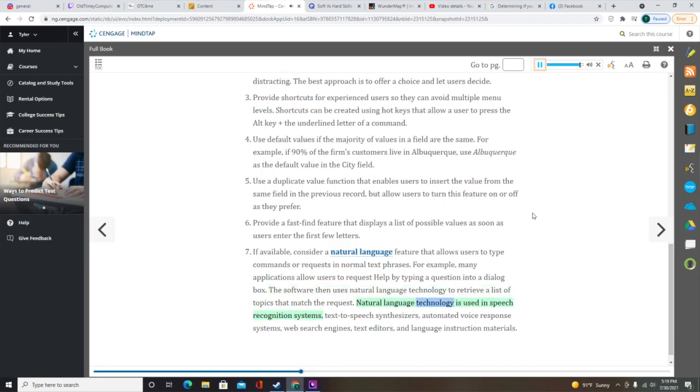Natural language technology is used in speech recognition systems, text-to-speech synthesizers, automated voice response systems, web search engines, text editors, and language instruction materials.